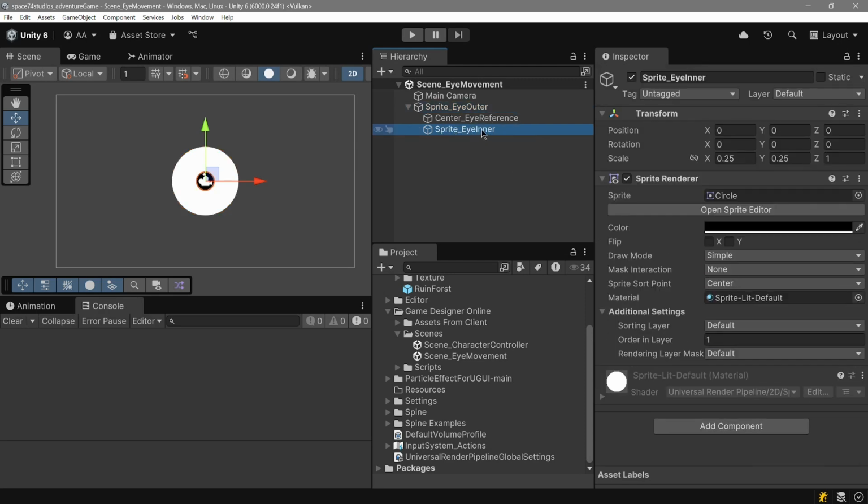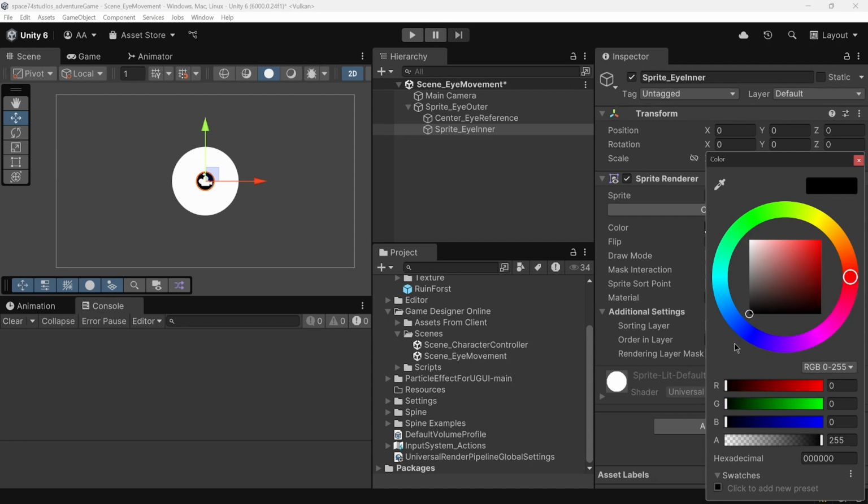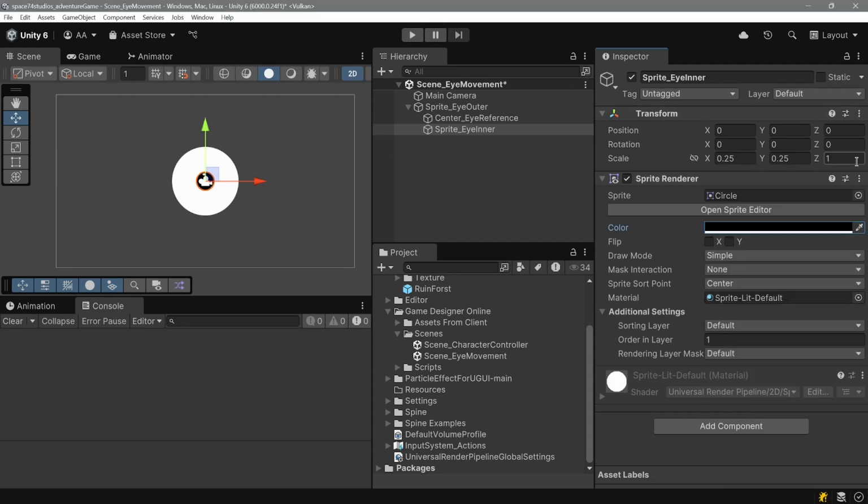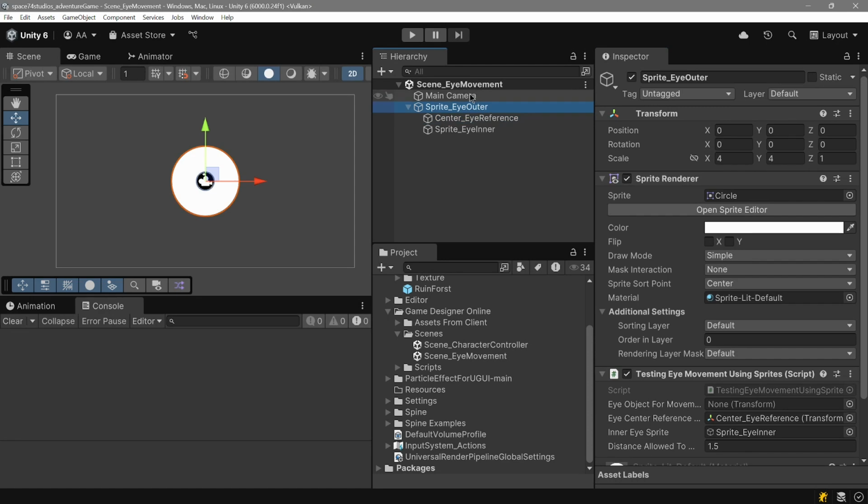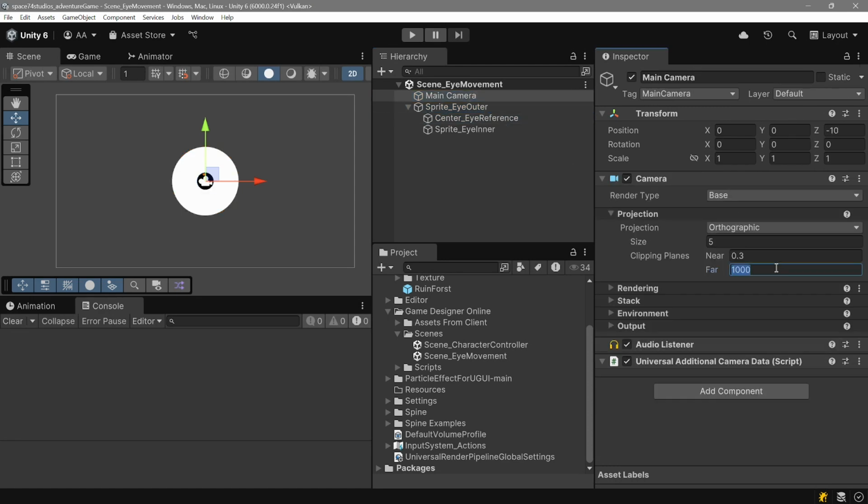The sprite_I_inner is right now black, so that's the reason why you can see it. So this is the arrangement. The main camera is just the main camera right there. I can reduce the far distance just to optimize it further.